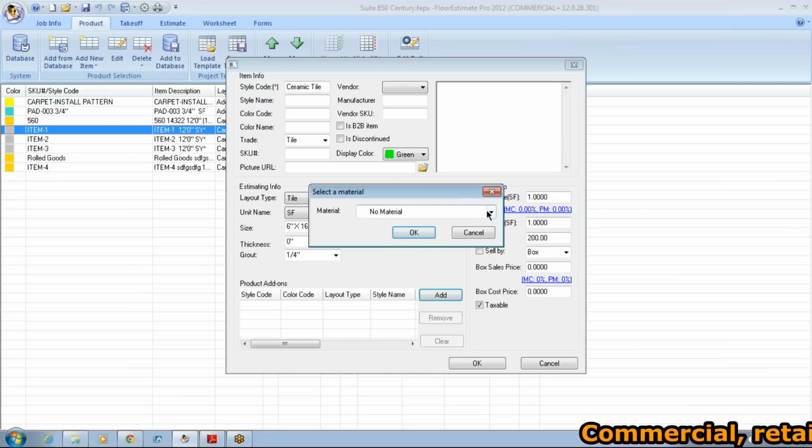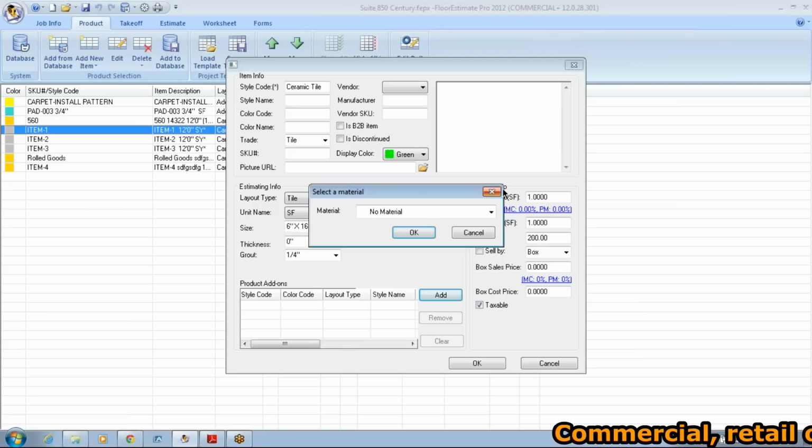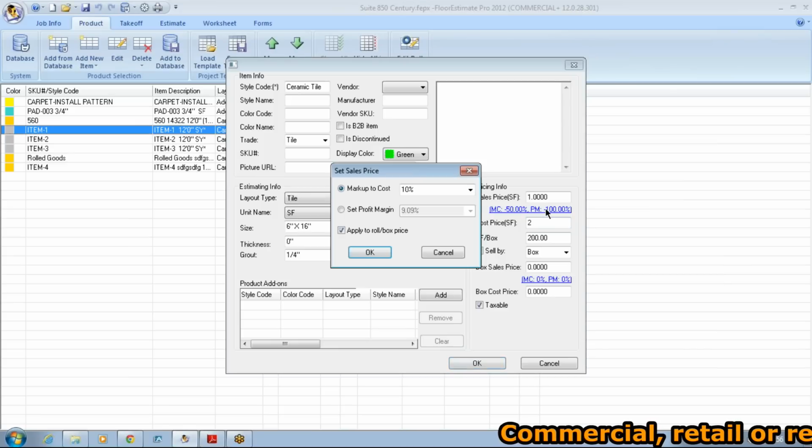Again, we can add material to this, labor, freight, transitions, anything we wanted to add to that. Over here is our pricing. So let's say, for example, the cost of this material was $2 a square foot, and we wanted to mark it up or set a profit margin. Some people use profit margin, and some people just use a markup.